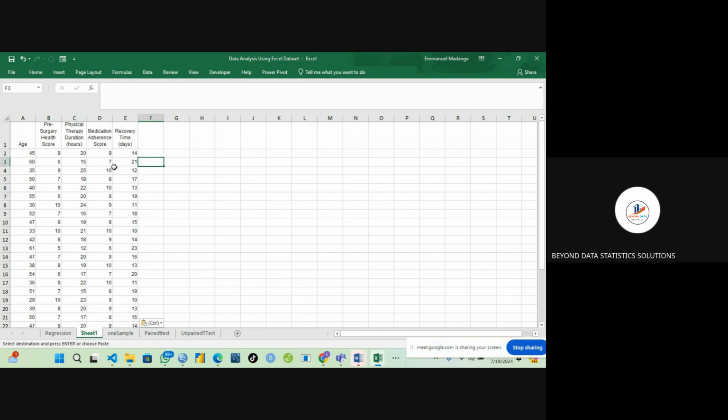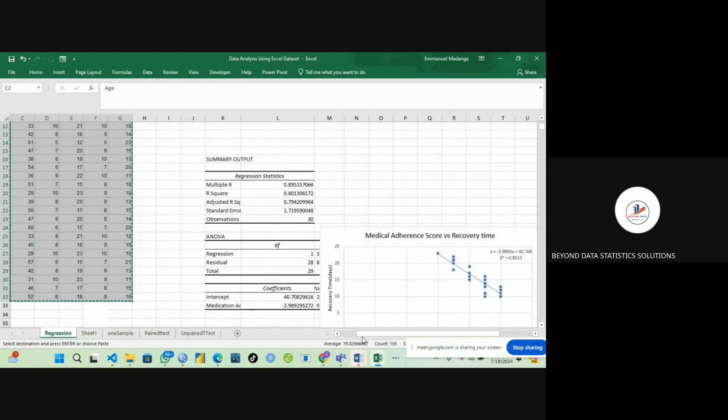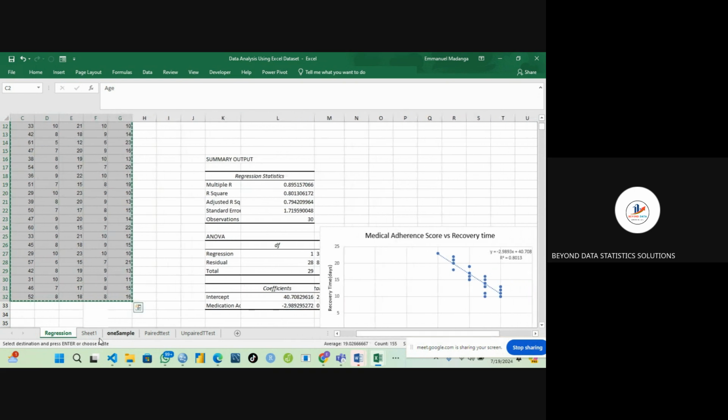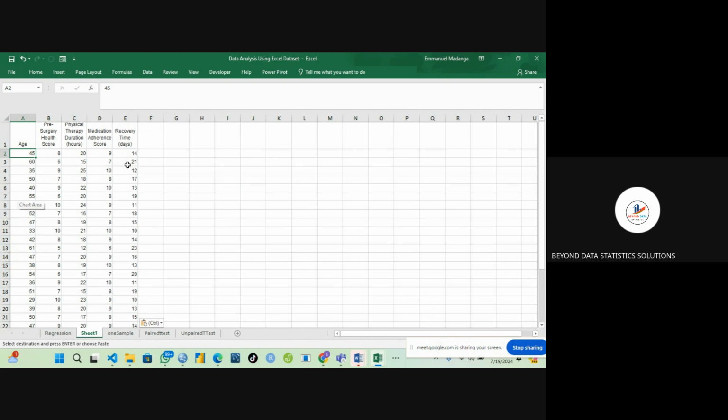So for us to conduct multiple linear regression, we are going to consider age. We are not going to look at this other thing known as gender. We leave out gender. So we are going to just focus on these numerical aspects. If you want to deal with gender, you can also do that using other data tools like SPSS, Stata, R, Python, and so on.